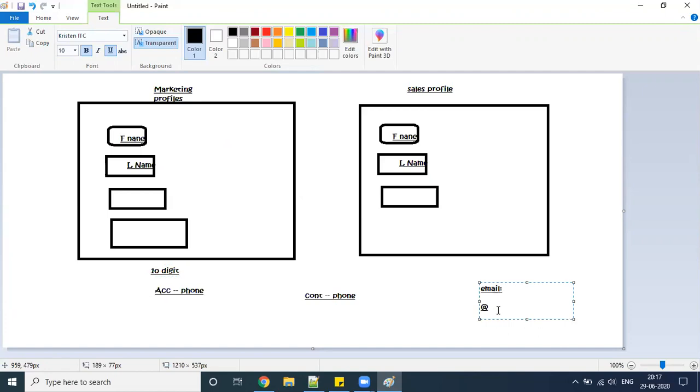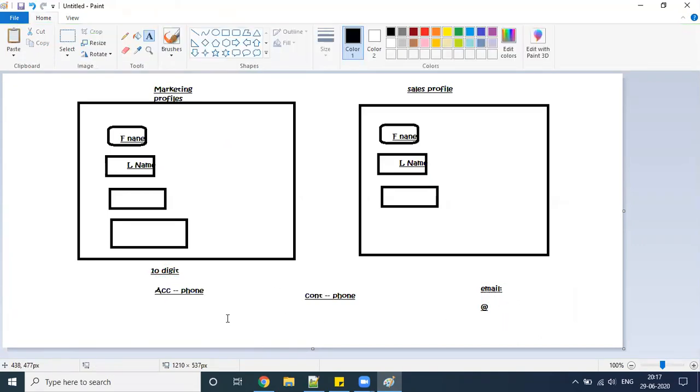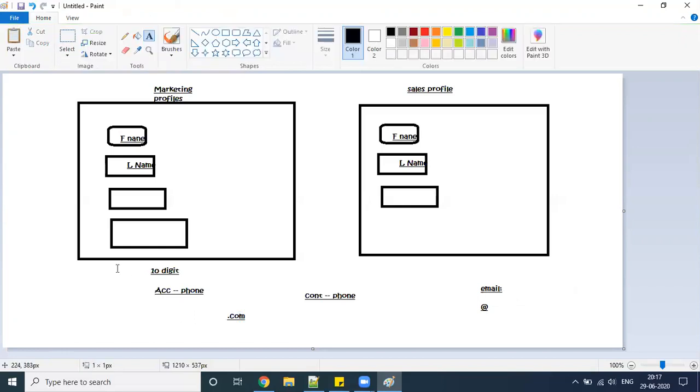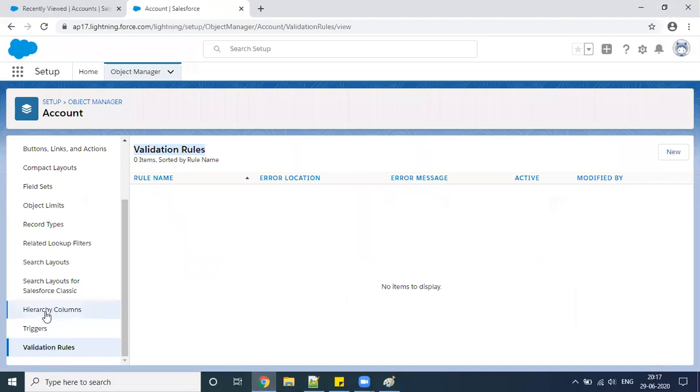If whatever the user is entering has no at sign, then throw some error, like invalid email id. You might have seen that in some applications. So you must have the at sign, then only it will validate. Similarly, on a website, if you don't have www or .com, you can show the error like invalid website. All those validations we can do with the validation rule.